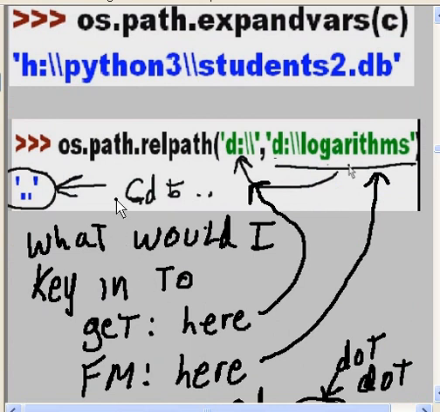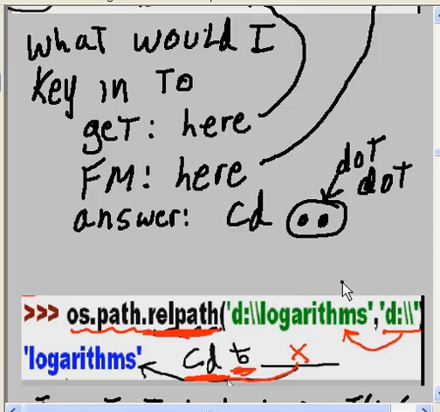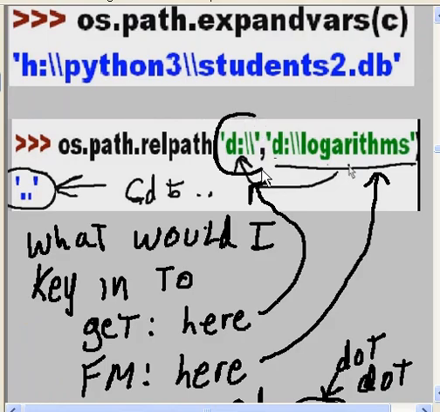Okay. os, yes, this path I'm going to give you, tell me the relative path from one to the other. From the second guy to the first guy. What would I key in to get to the first guy from here, that is, from the second guy? Very easy. The answer is change directories and then .. That'll take me up to the root. This is the root.